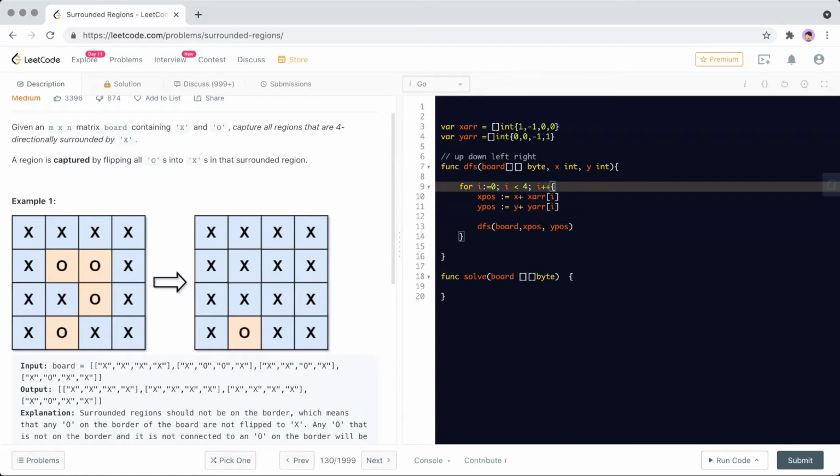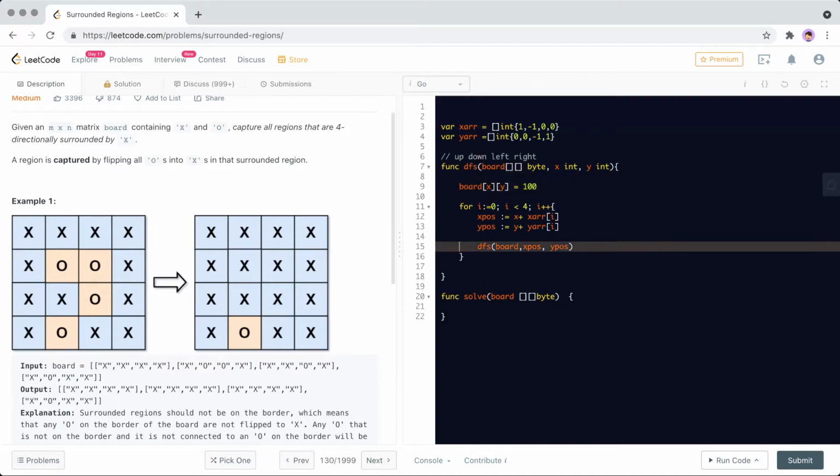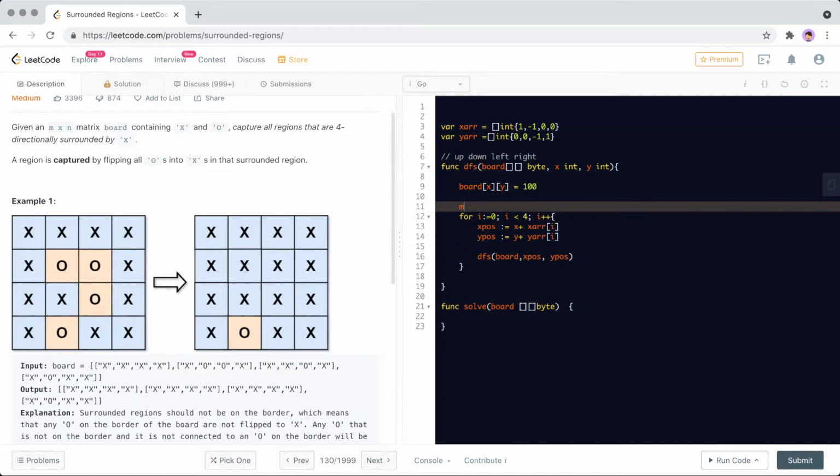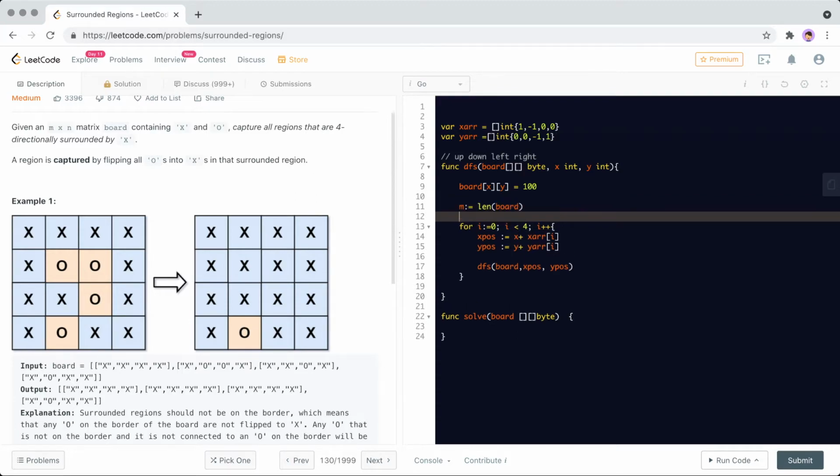Right, so every time we do this, we need to assign the board to some value. Just make it 100, just to make sure that we haven't touched that part. So your M is the board length, right? M is the length of the board, and N is the length of the column, this is board 0.